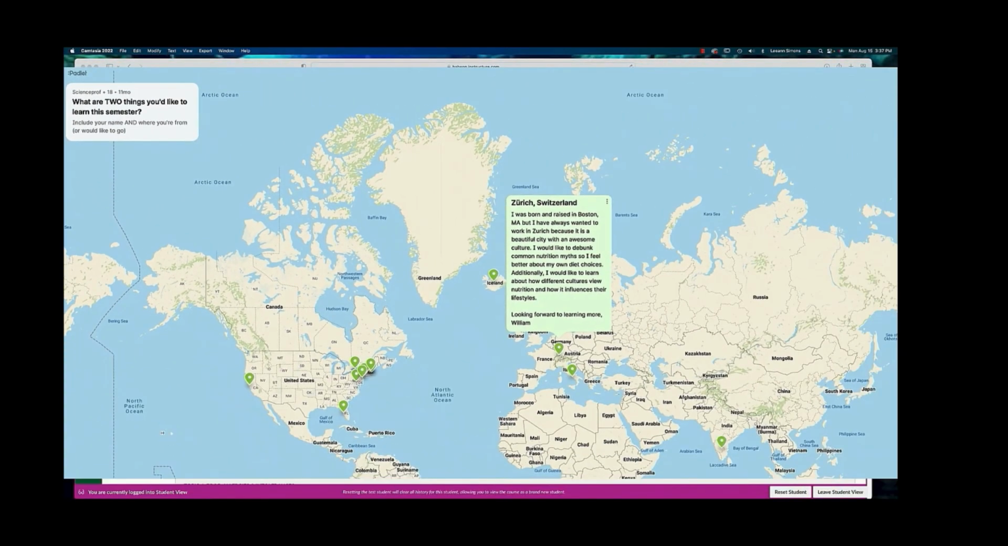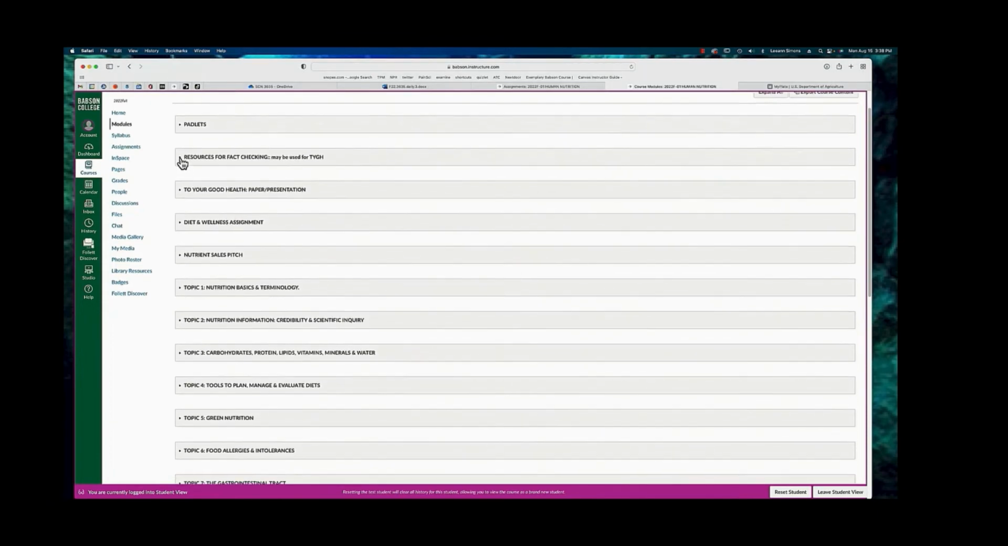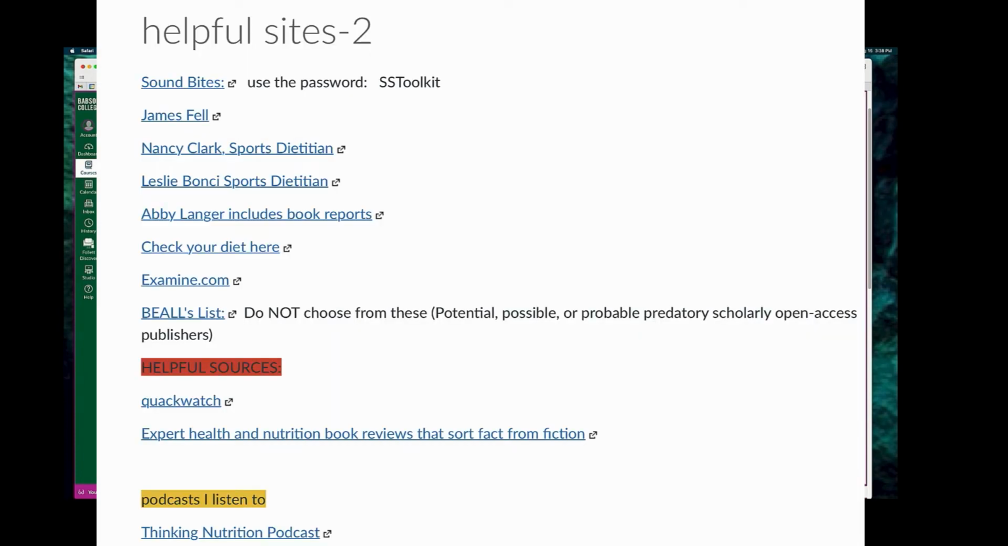During the semester, I will post different Padlets, perhaps with different topics like fitness or weight control, and ask you to post any questions you may have. You can post and then I will answer them. Resources for fact checking. I get asked a lot of questions about fitness and sports nutrition. I'm not a sports dietitian, but I do have people that I go to for information. So let's cut out the middle person and you can go to those folks.